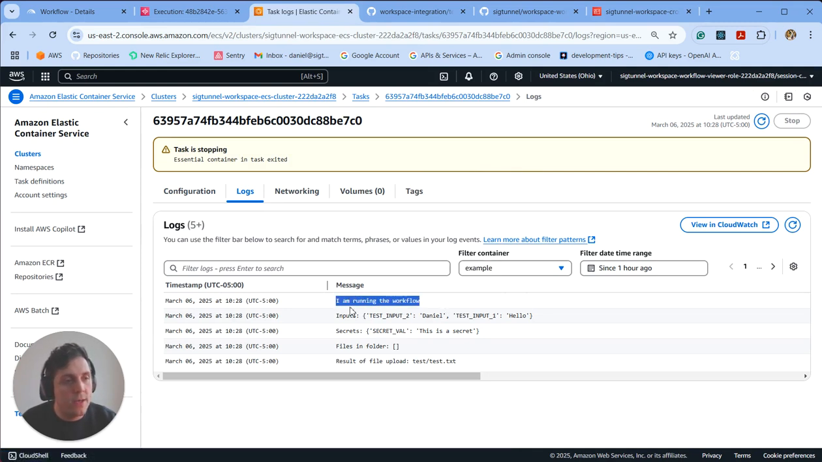So this is the code that was associated with that Docker container. And it pretty much outputs, I'm running the workflow, and then the input is test input 2, test input 1, hello, and Daniel. So this matches exactly what we put on the interface a minute ago. And also we have our secrets. In this case, secret val is, this is a secret.